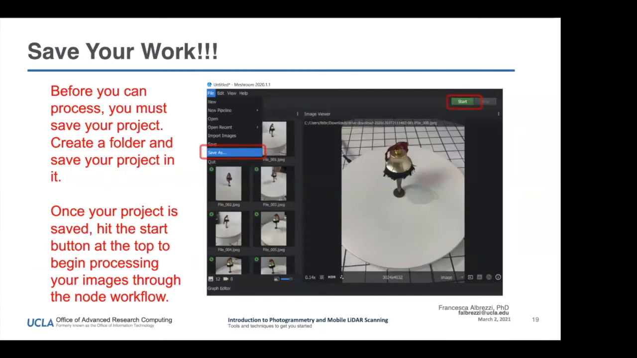But before you can even process, you have to save your project. So you'll create a folder and save your project in it. Once your project is saved, hit the start button at the top and begin processing your images through the node workflow. So just here at the top, once you've saved, you'll hit this green button. You can tell that these are the images that are selected, and that will start running through those various different nodes at the bottom.